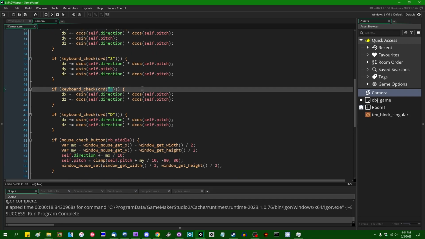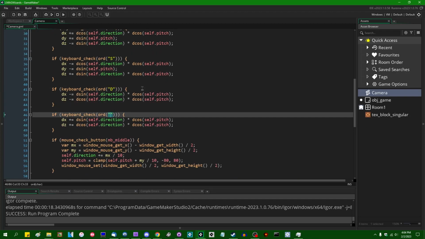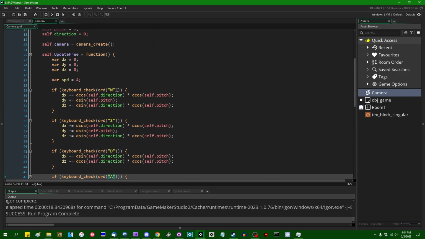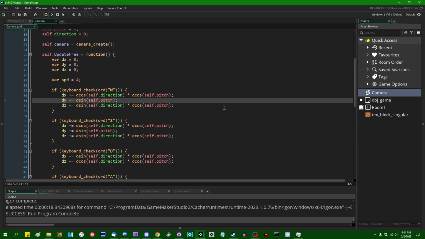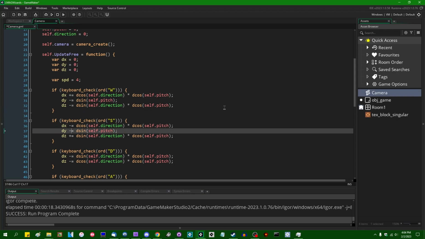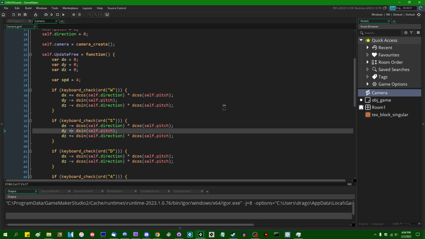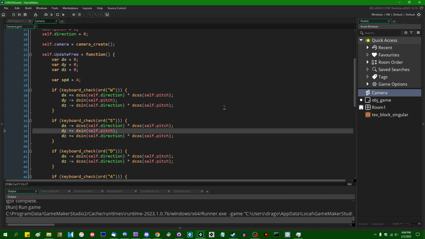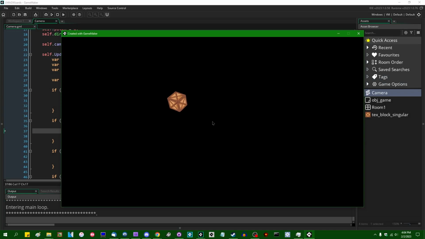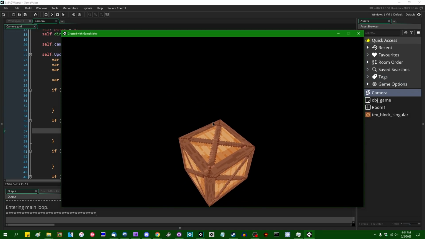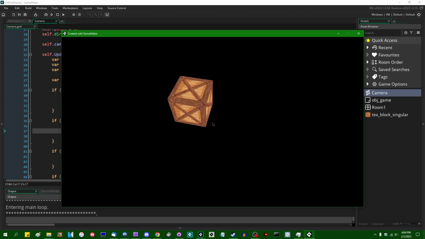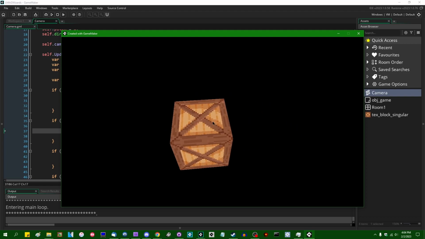I might not have copied these out of my test projects perfectly. So switch the D and the A, and I feel like the sign of going up and down should be the other way. All right, so that's that. I'm flying around in space. I am perfect. All right, I've got a free cam.